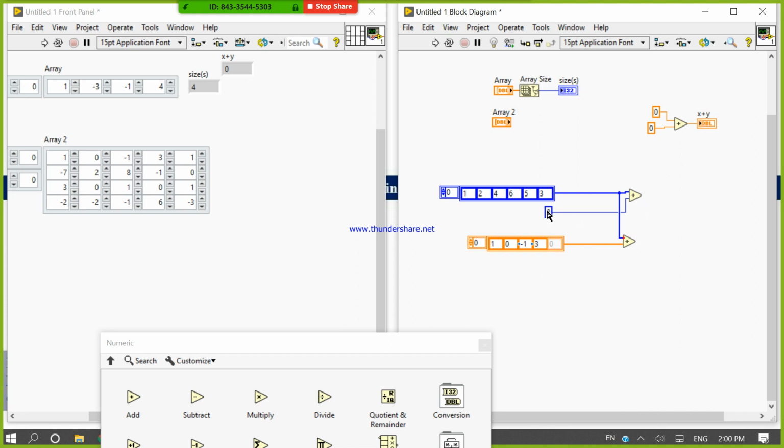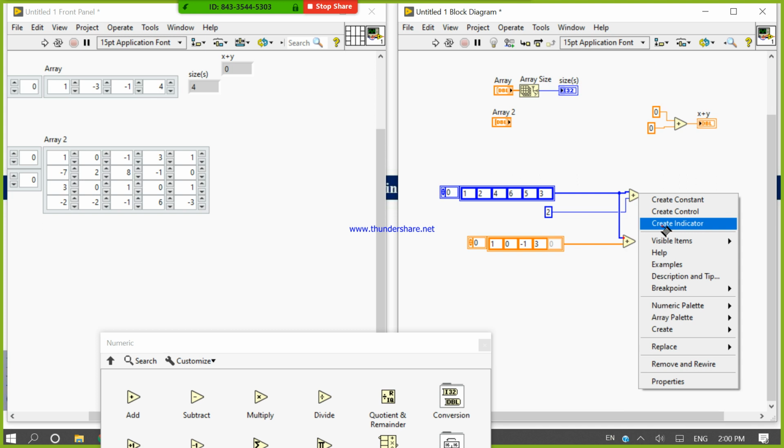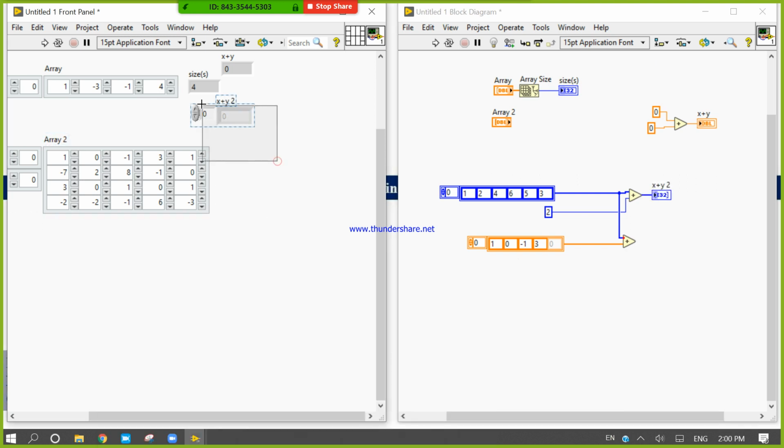But look here at the output. If I right-click and create an indicator, after the polymorphic function, what will happen?